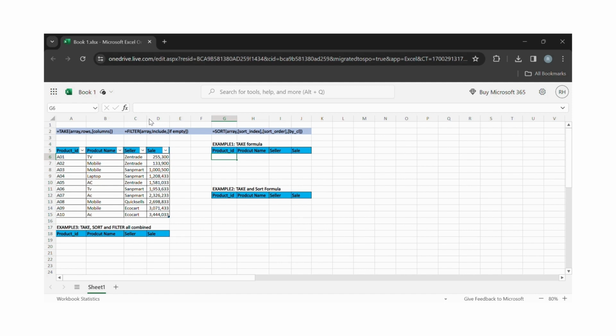Okay, let's get started. I have a sample dataset here containing product ID, product name, seller name, and sales done. In example 1 we are going to use only the TAKE formula. Suppose we want to extract the first or last 3 sales amounts from the entire dataset.